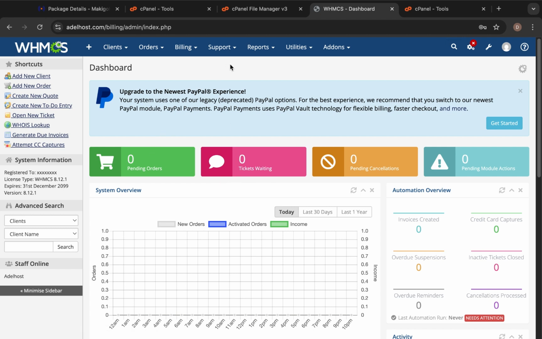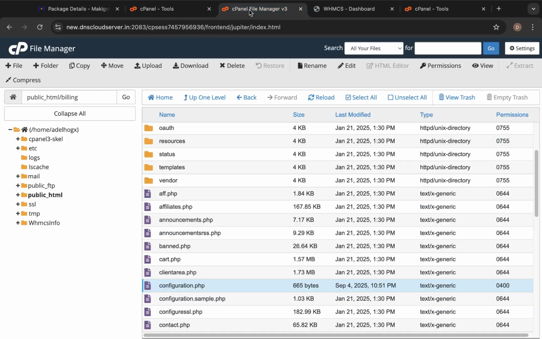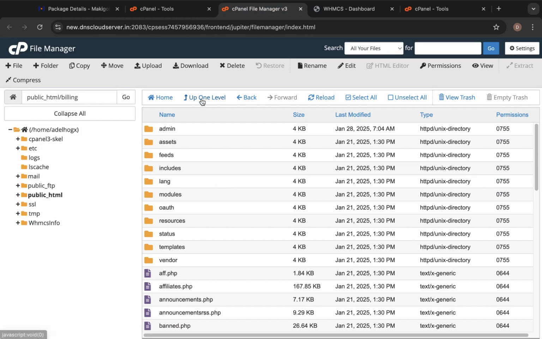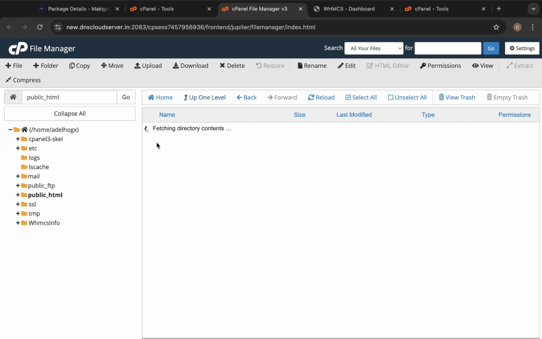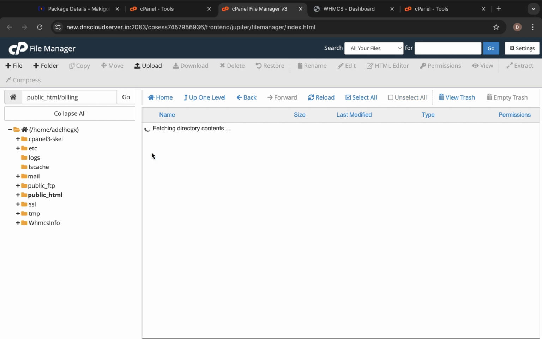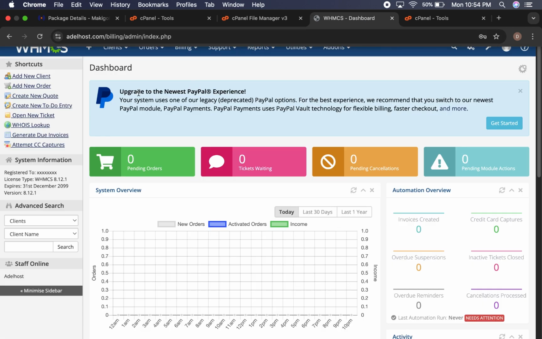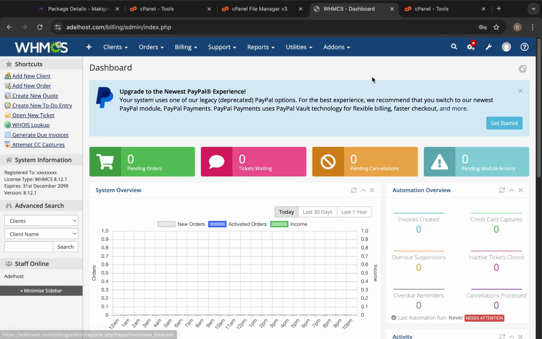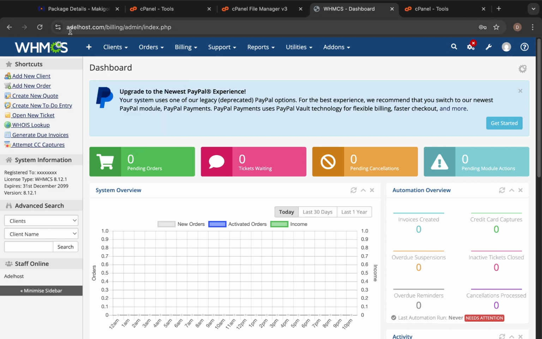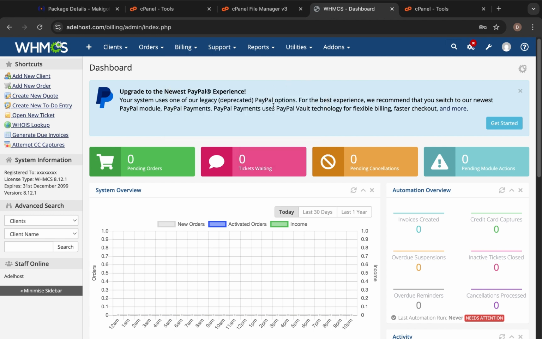So I'm going to show you how you can change that particular URL. If you return to your cPanel account, under File Manager, you realize that inside your billings folder, we have an admin folder. This admin folder is what you are accessing to be able to log into your WHMCS. So anybody who knows that your WHMCS software is inside billing can just visit your domain /billing/admin and they will be led to the login interface.